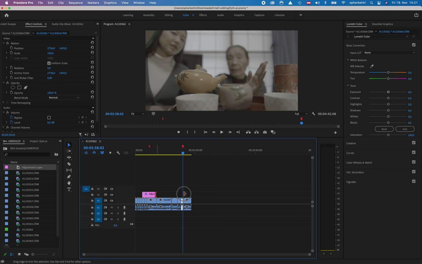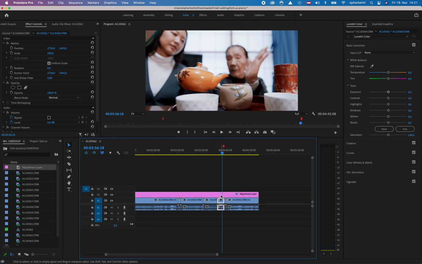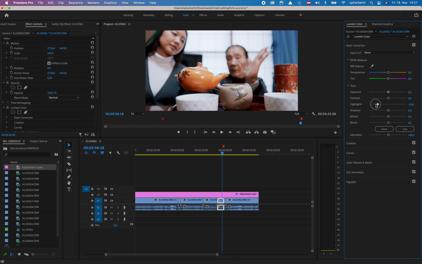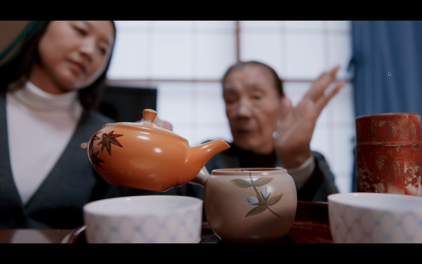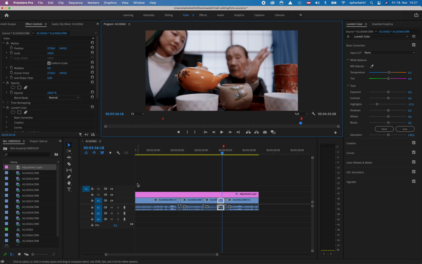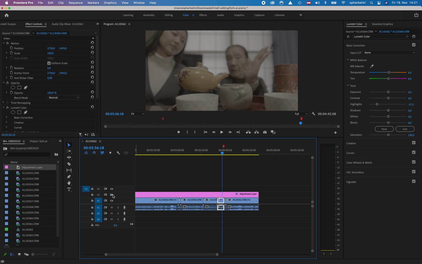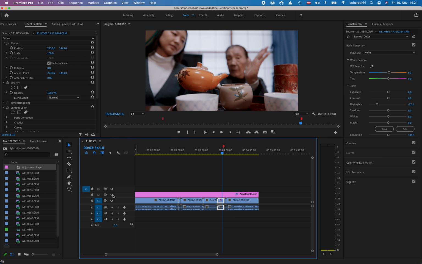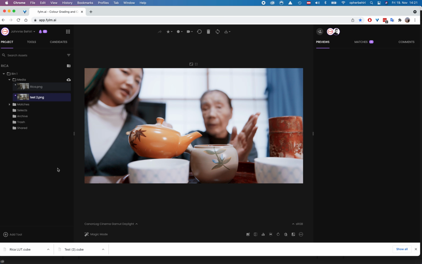Now I will load the new LUT to Adobe Premiere, and the nice thing is that of course I can still adjust anything that I want. If the highlights are too strong for me, I can adjust them. If I need a bit of warmth, I can also add. So it's absolutely doable to play with whatever I want. But the LUT that I created, this is the before and this is the after. So this is about the magic mode.